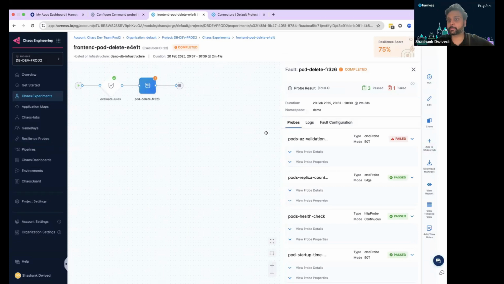So once your experiment is run, and if you have those validations, you will get a valid resilience score. As you can see, my resilience score for pod delete is 75%. And why is it 75%? Because I have written 4 very good validations, out of which 3 passed, but 1 failed. Right. So just imagine a scenario with pod delete.